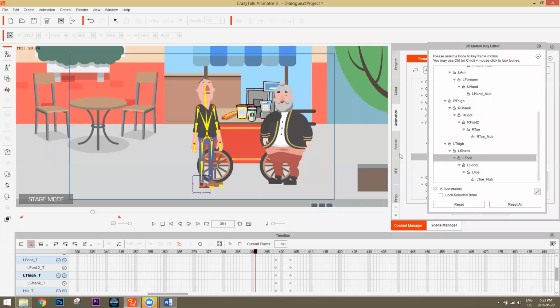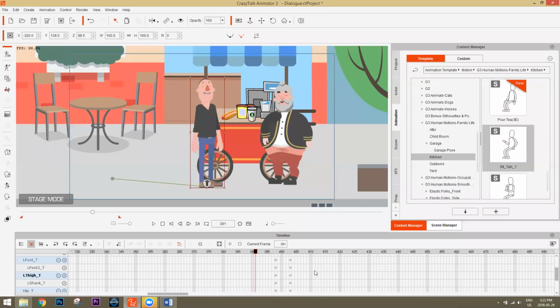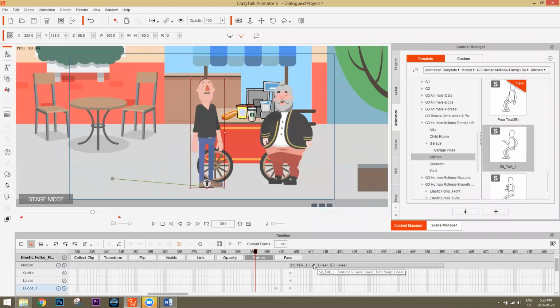All right. So what we can do is go ahead and play that back. And we officially change a seated motion to a standing motion, okay? So it just gives you more variety.